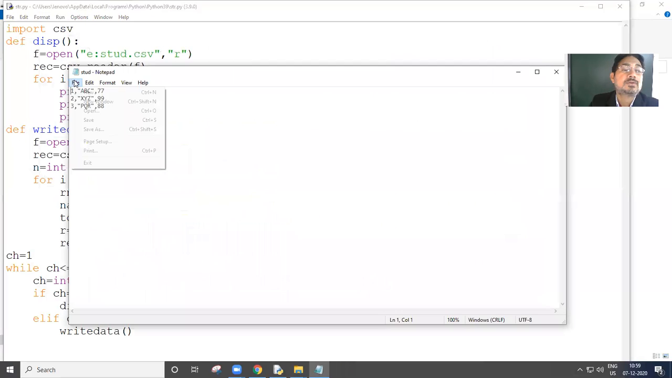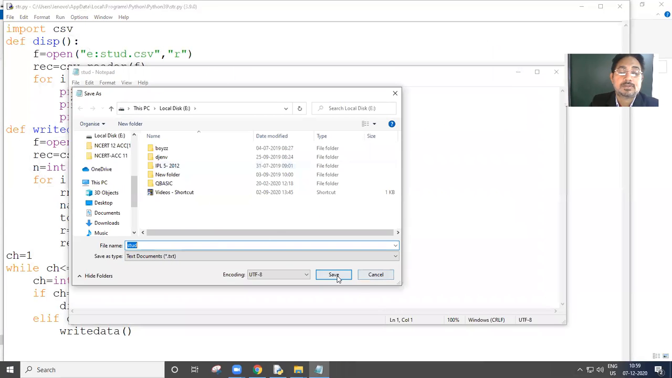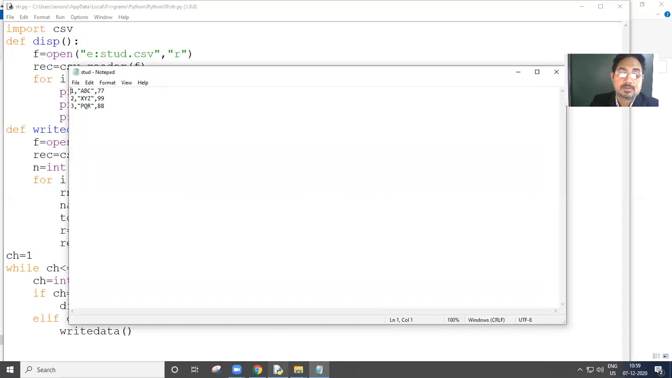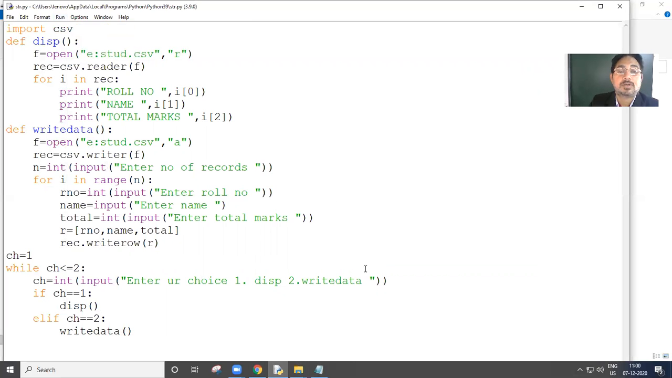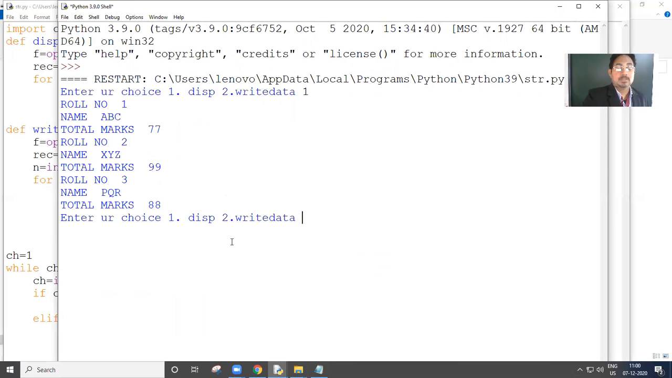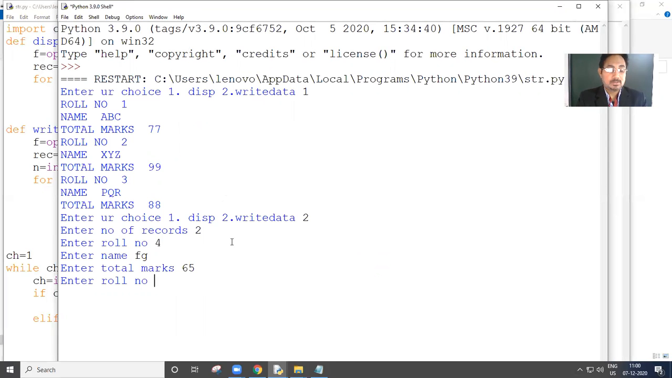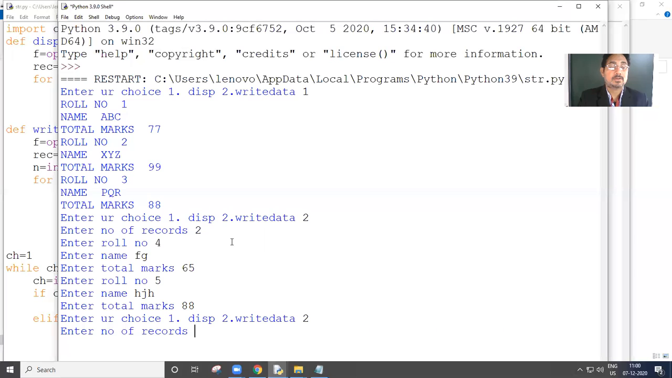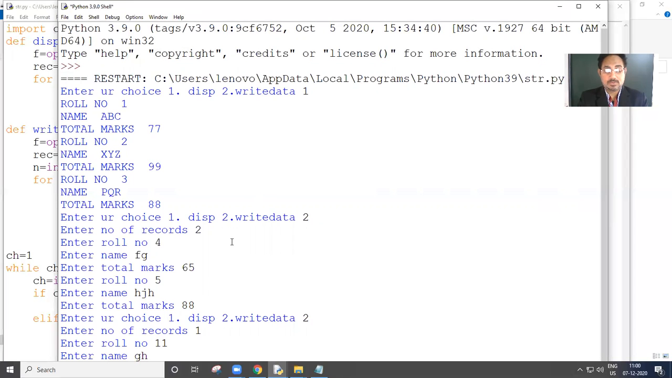Let's open the file in Notepad, file save, yes. There is some problem with granting. Run module, choice number 1. Okay, that has come. Now to write data, enter number of records. I just want to write 2 records: roll number 4, any name, any marks; roll number 5, any name, any marks. And to display, okay, let's take one more record: roll number 11, any name, any marks, anything, you enter.